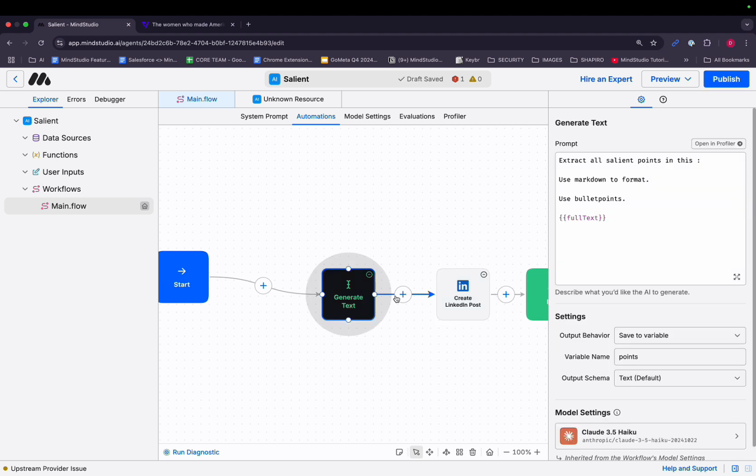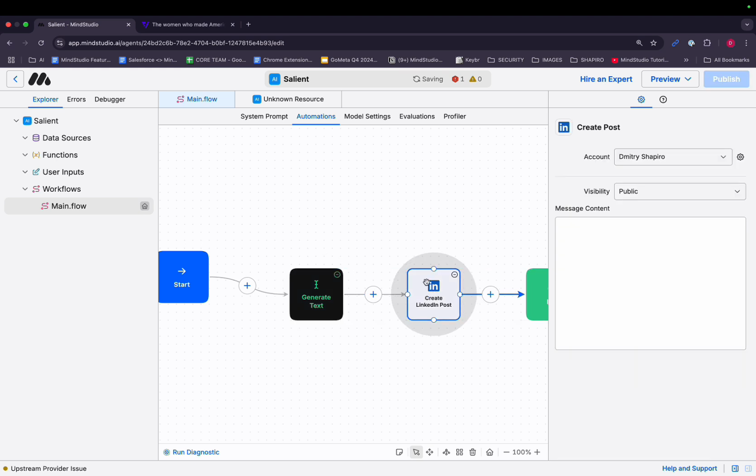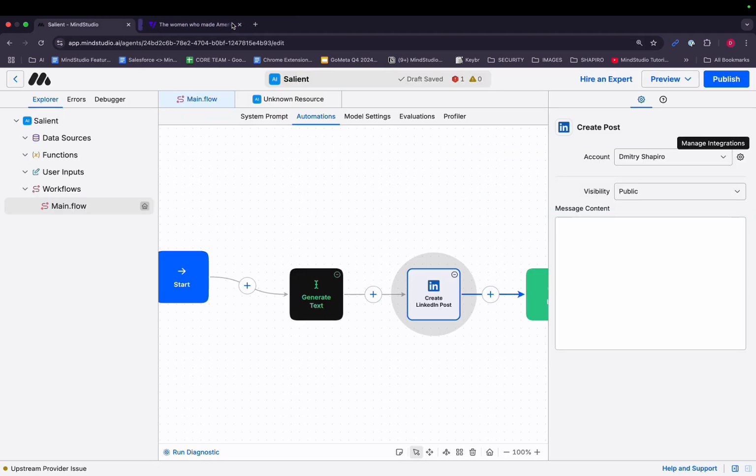And so right after this, what we have here is this variable we created called points, and we can actually create a LinkedIn post. Now I've already connected to LinkedIn here. If you hadn't connected to it, you need to connect to these various services simply by logging into them, right, with OAuth.